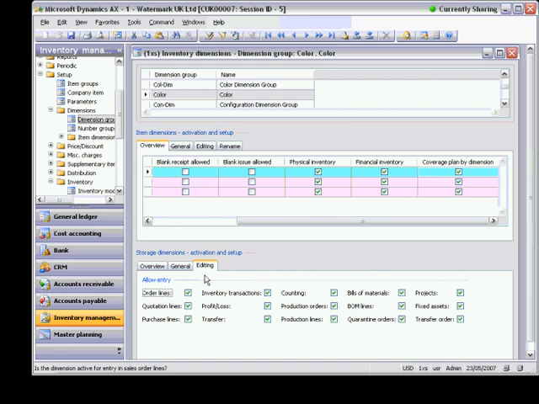You see editing, so allow in entry. I selected that the warehouse value will be allowed in order lines, quotation lines, and in all system places. You can restrict entry if you deactivate any of the options.